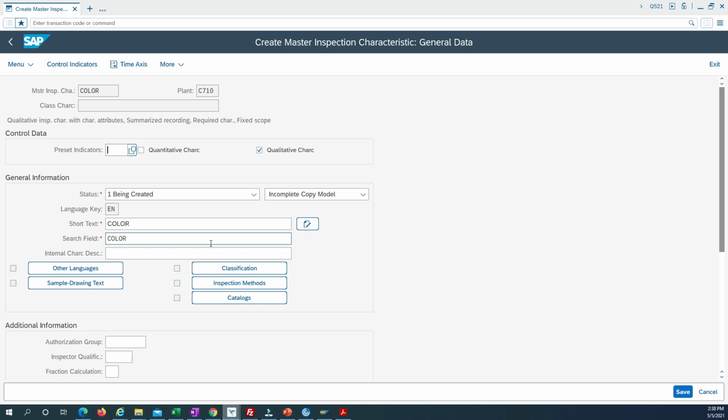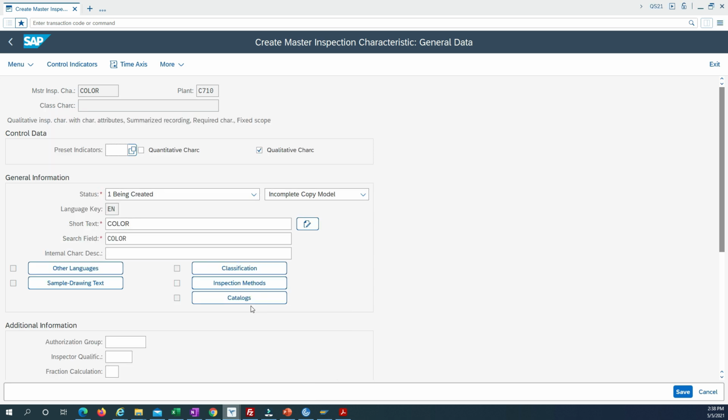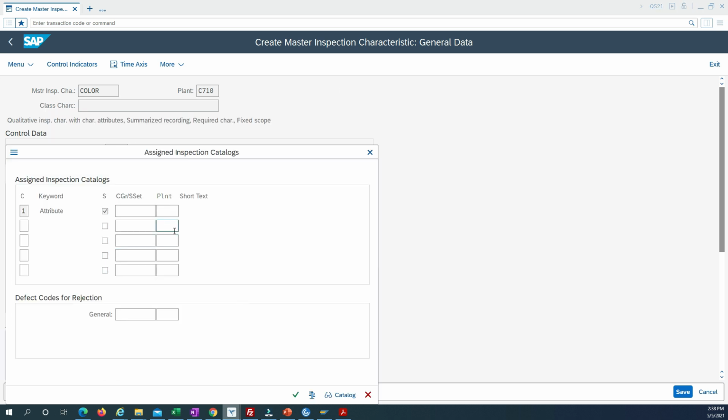When we have specific functionalities or business cases or scenarios, we will need other parameters than the control indicators. As I mentioned, since we defined an attributive characteristic here, the system will require a catalog to be assigned. The catalog type is one attribute, and the category type is attributive. We need to choose here the catalog, in this case, or selected set.